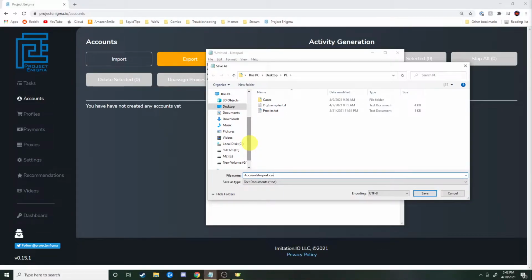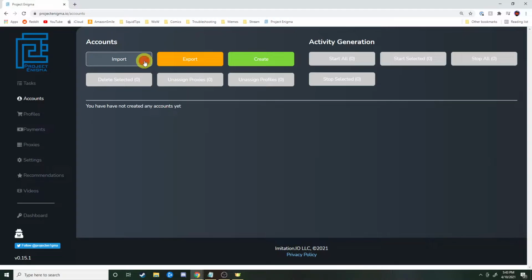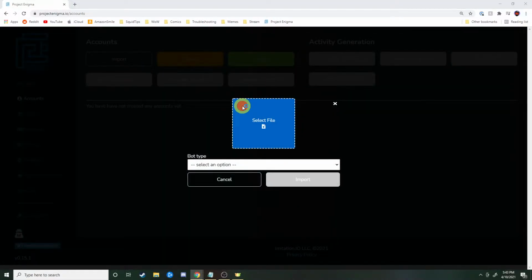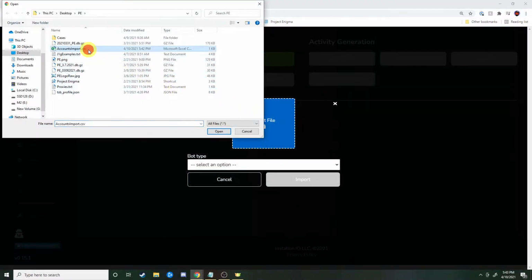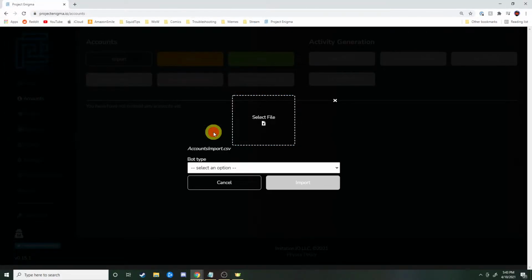To import the CSV, click the Import button. Then click the Select File button, then click the CSV file that you've just created, and click Open. Select the bot type as CSV, then click Import.